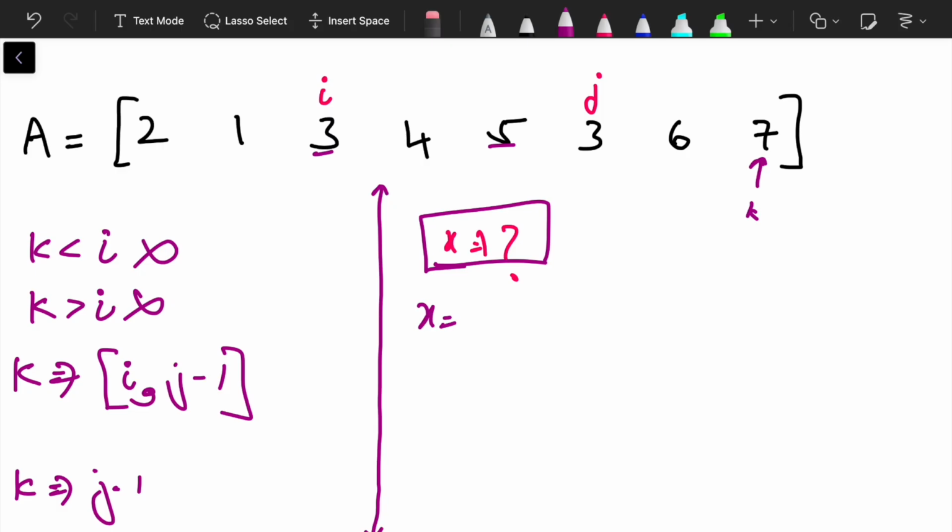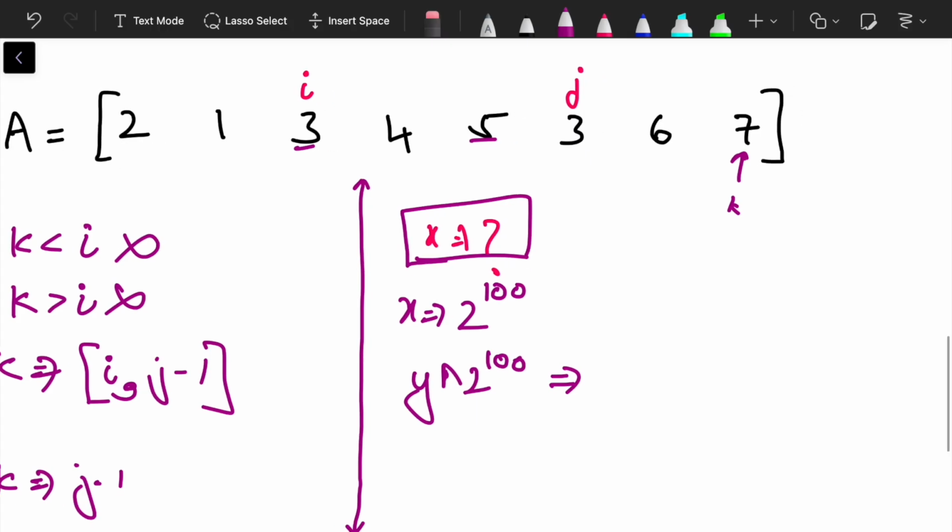Let's say I pick the value of x as 2 power 100. Why 2 power 100? If I pick x as 2 power 100, I can be 100% sure that there is no such element in my array which is greater than 2 power 100. So if I perform XOR operation with a value y less than 2 power 100, y and 2 power 100 will not share any common bits. So the XOR operation will result in the addition of these numbers.